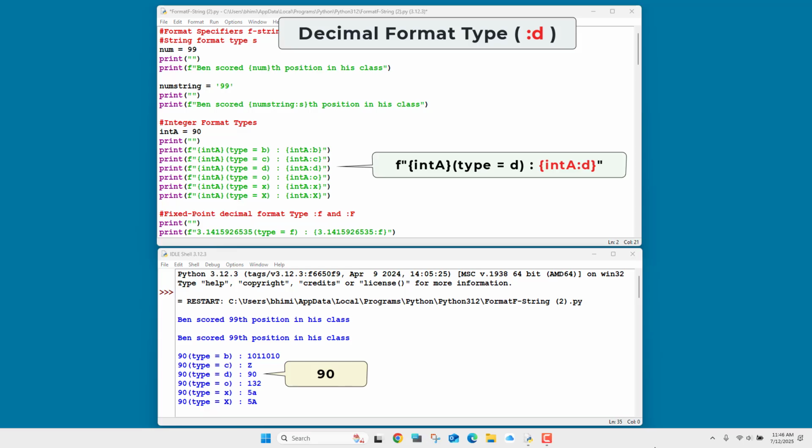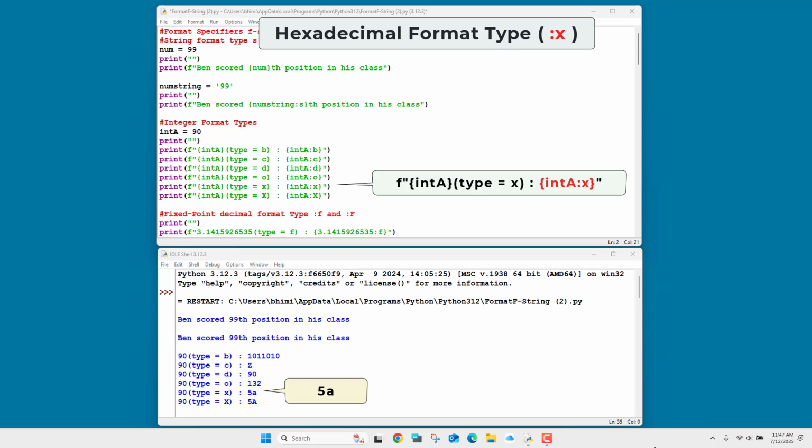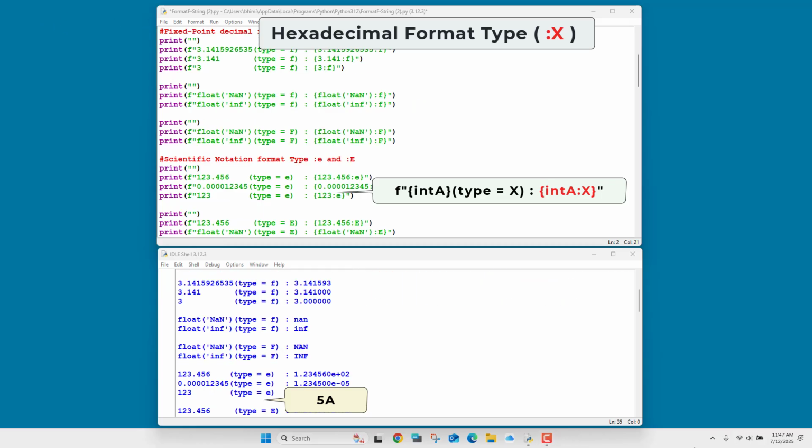Decimal format type D formats an integer as a decimal base 10 number. Octal format type O formats an integer as an octal base 8 number without a prefix like 0o. Hexadecimal format type lowercase x formats an integer as a hexadecimal base 16 number using lowercase letters a to f without a prefix 0x. Use uppercase X to format using uppercase letters A to F.